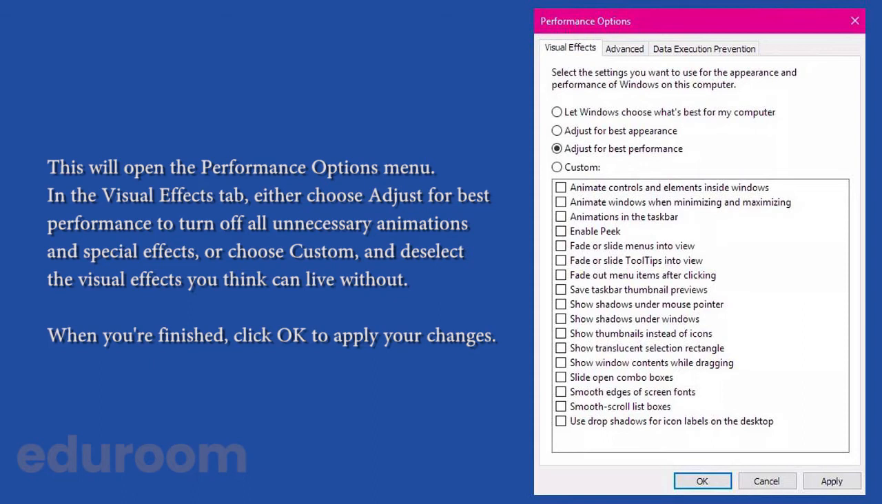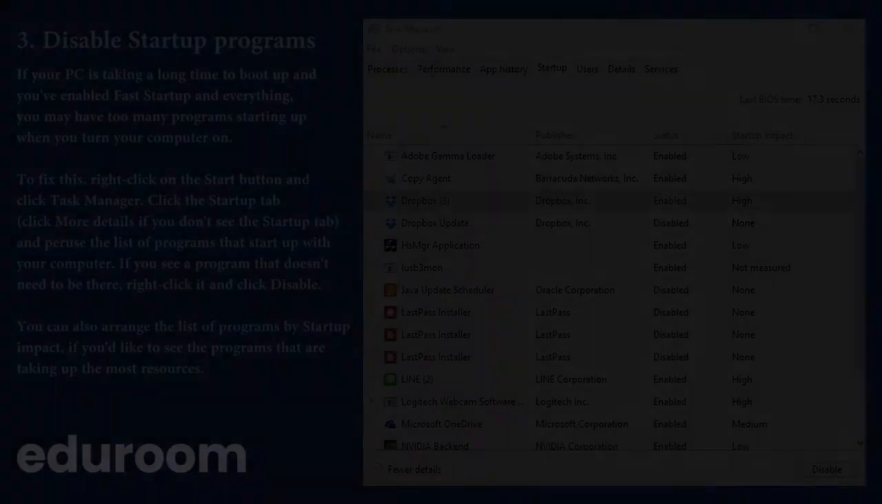In the Visual Effects tab, either choose Adjust for best performance to turn off all unnecessary animations and special effects, or choose Custom, and deselect the visual effects you think you can live without. When you're finished, click OK to apply your changes.